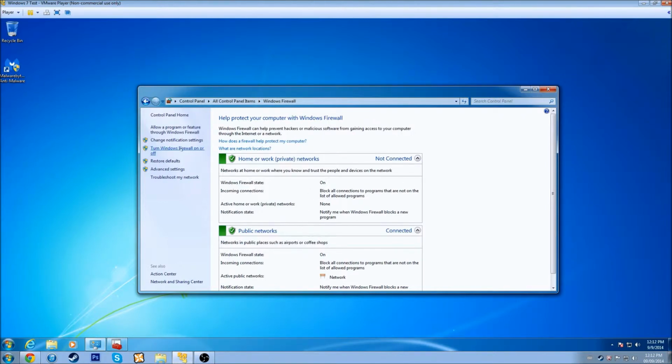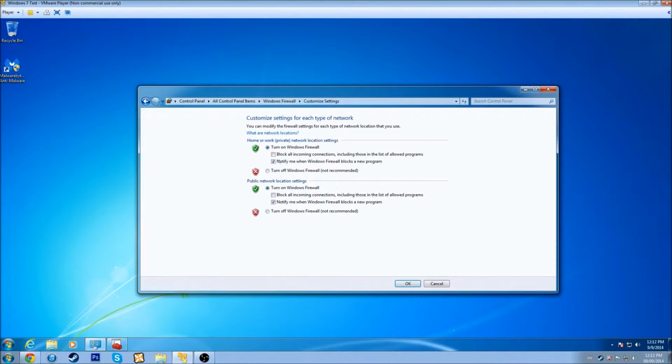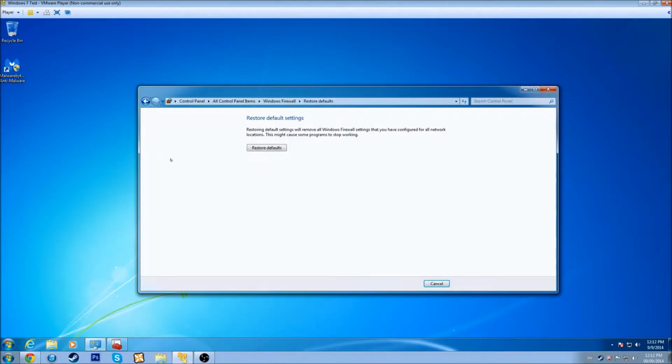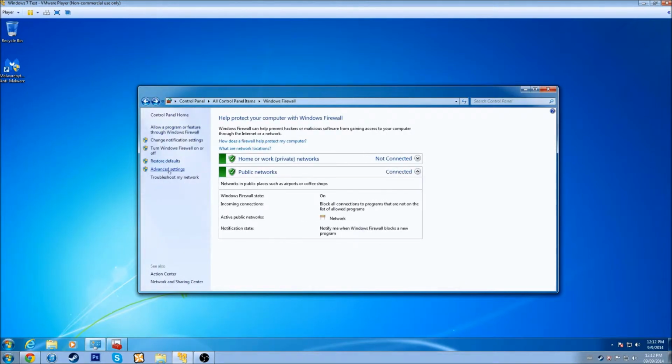Third one, Windows firewall on or off. It takes you to the exact same screen. So obviously we want our firewall on, but we do have the option to turn it off like I just discussed. We'll go back. You can restore default settings, so if you made a ton of changes to your firewall and you just want to bring it back to the way it used to be right when you installed Windows, then you'd hit this, it's going to take you to another screen, you hit restore defaults, but we're not going to be focusing on that right now.